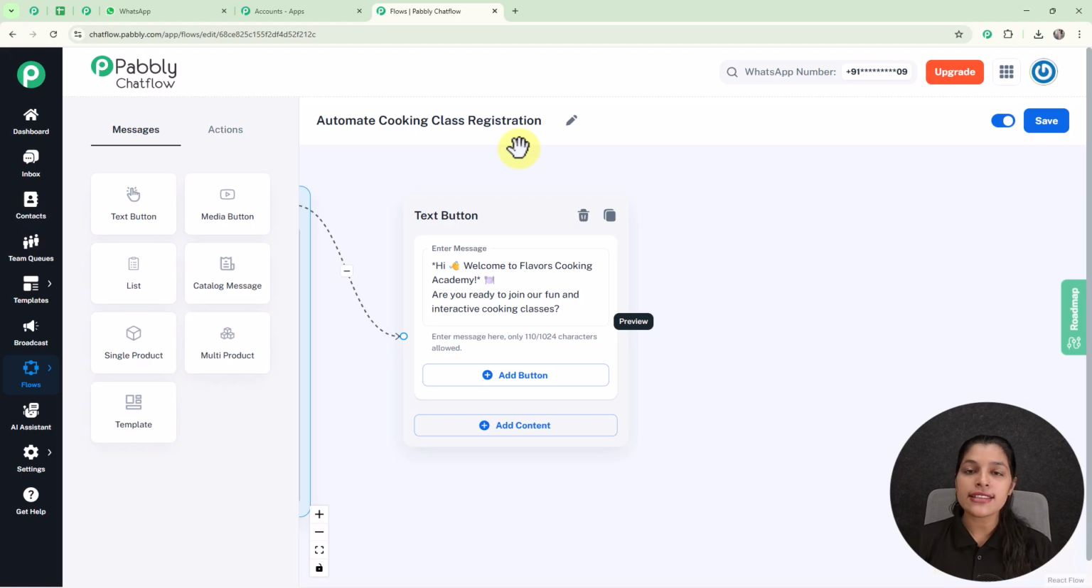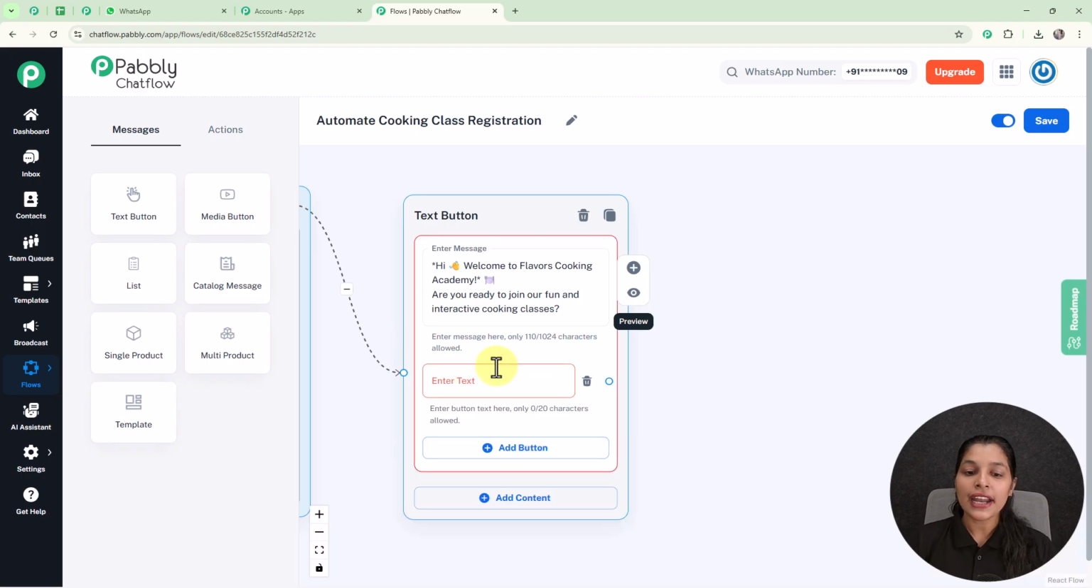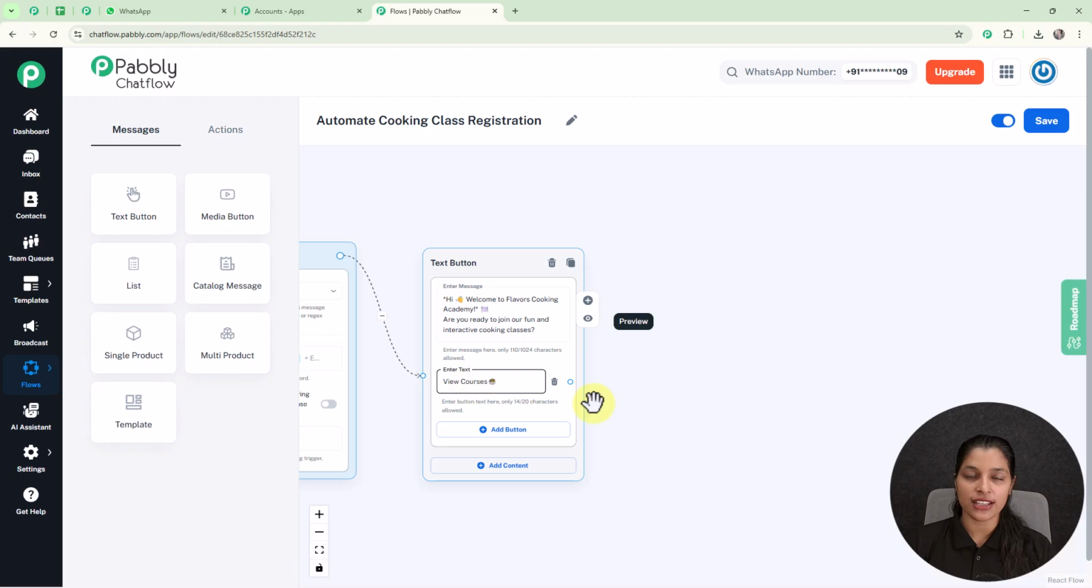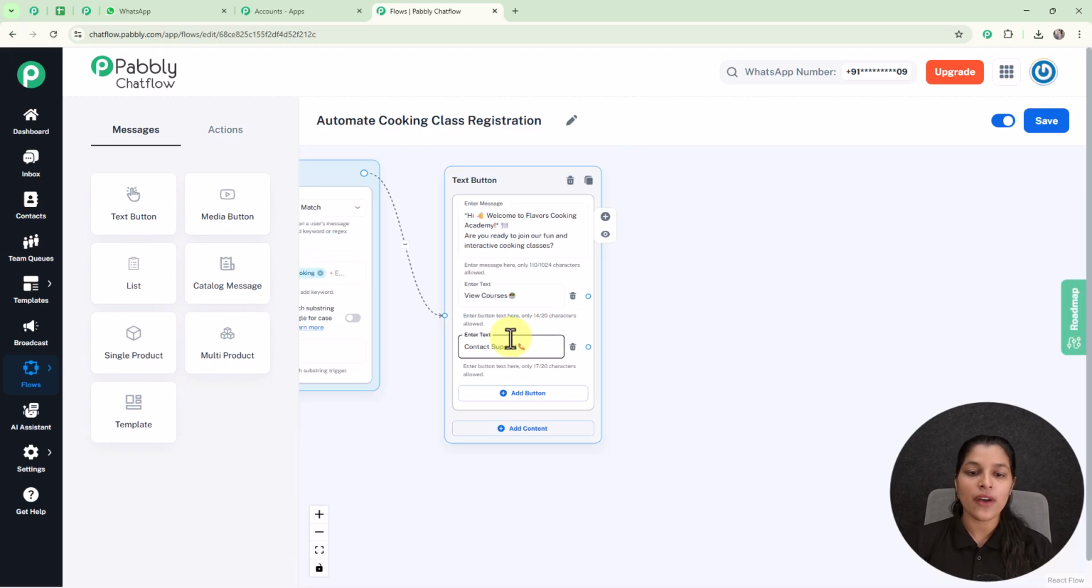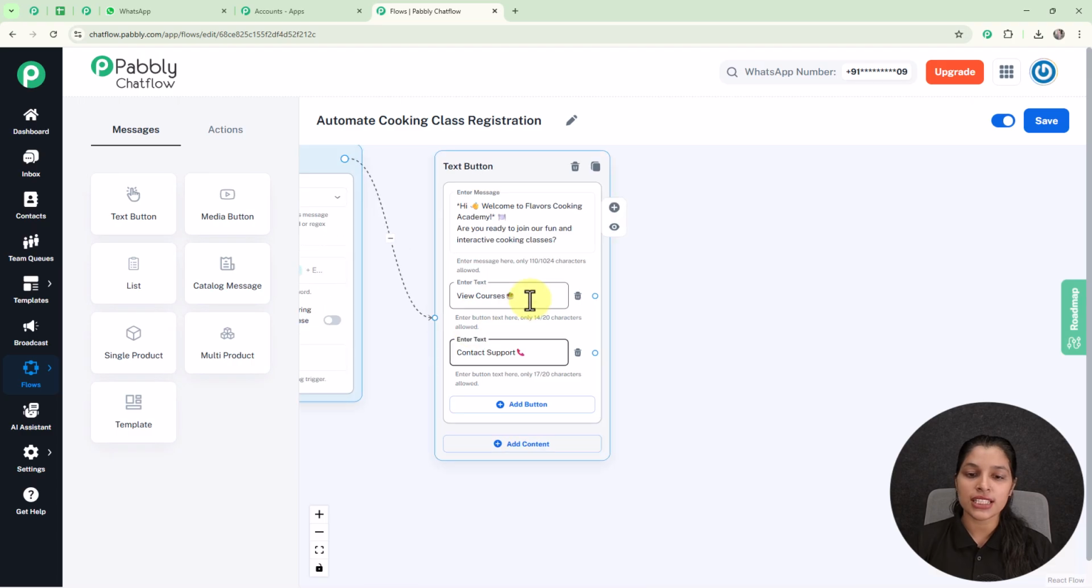Now I am going to add some buttons to this message. For that you simply have to click over this add button, and here you can see we are getting this dialog box where you have to enter the text of your first button. So now let's enter the text and create our first button here. Here you can observe that I have created my first button. Now likewise I am going to create my second button as well. Here I have created even my second button, that is contact support. Now as soon as someone selects this first button, that is view courses, I am going to provide them a list of the courses provided by my business.